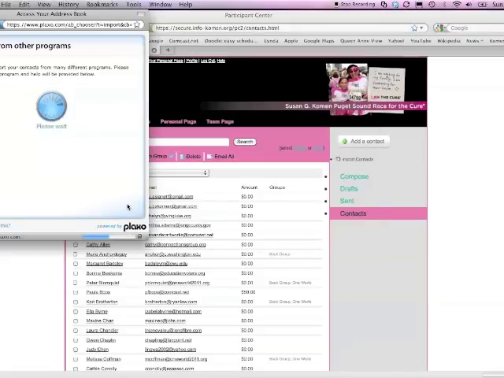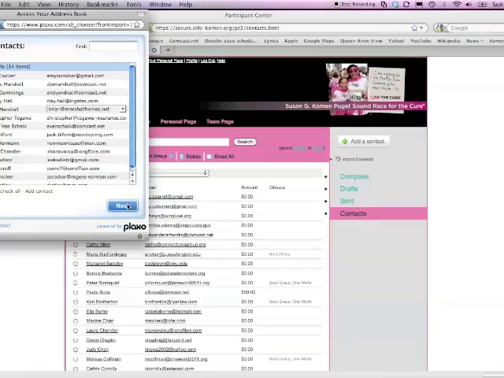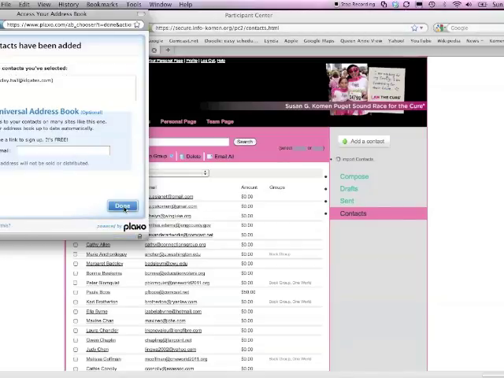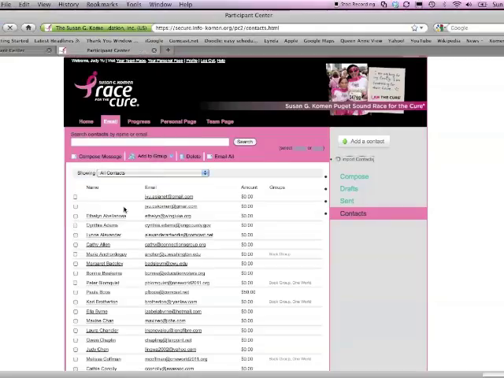I hit Next. And what it's doing is simply adding and loading. And it will give me an opportunity to select and choose. I think I'll just choose this person right now. Hit Next. And everything's in there. And I'm done. So that is the way that you can import a lot of contacts into your file.